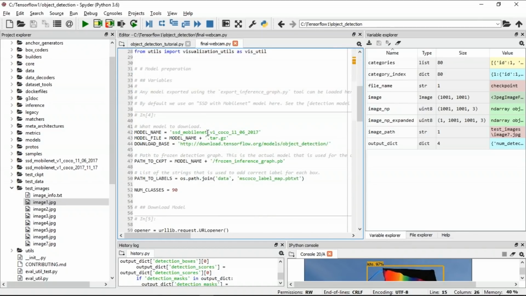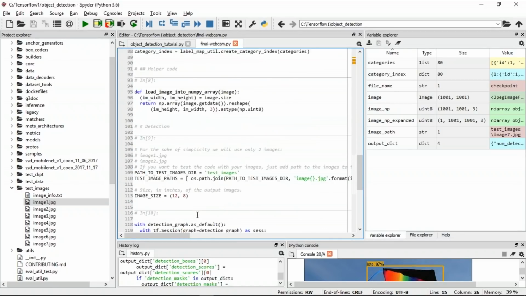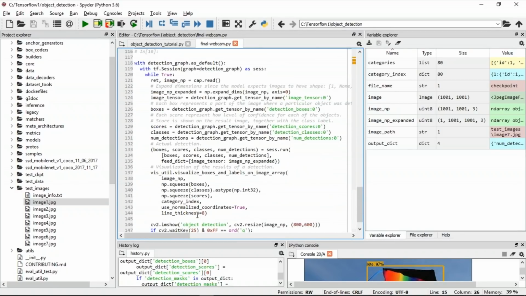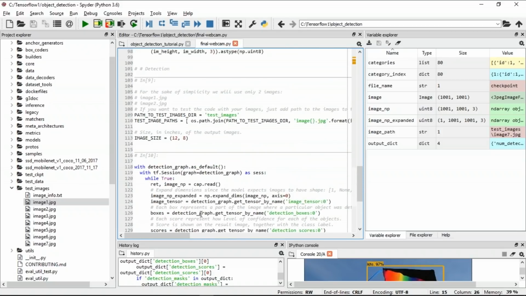Here you can change the model which you want to download, because if you have a higher GPU and the refresh rate of the images is also high, you should take a model that has an equal balance between the speed and the accuracy of the image detected. All this will remain the same, and I'll show you what changes we need to make.